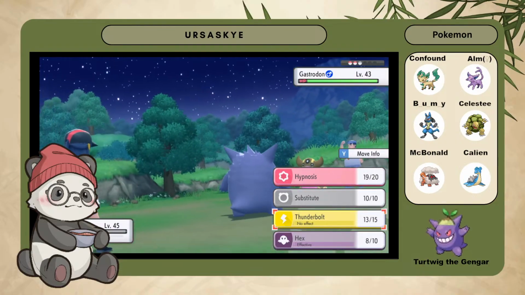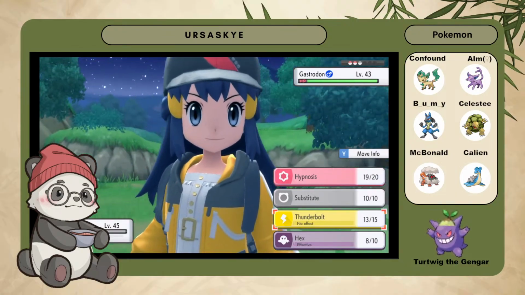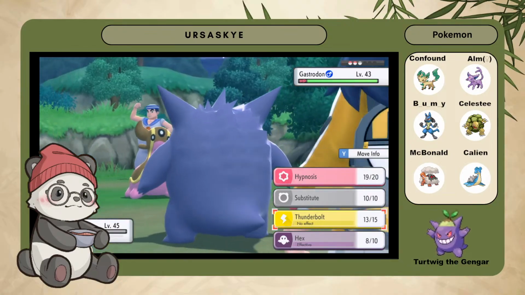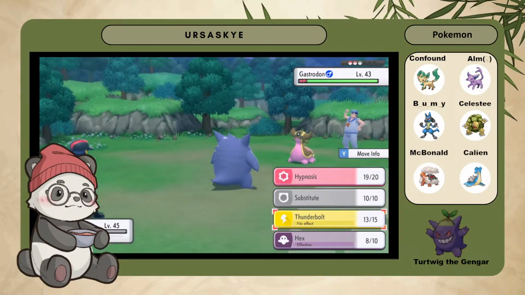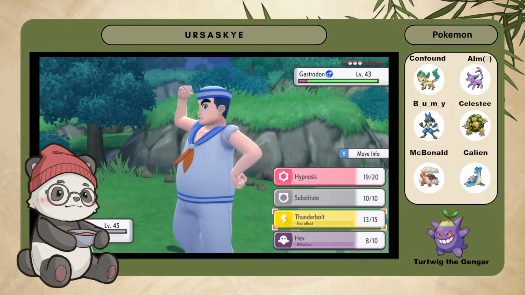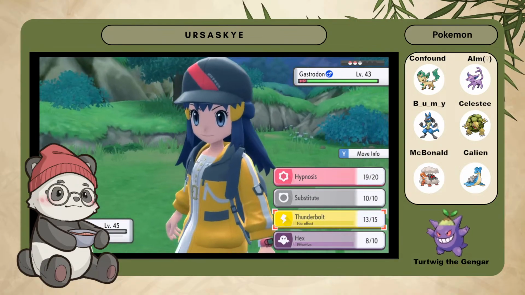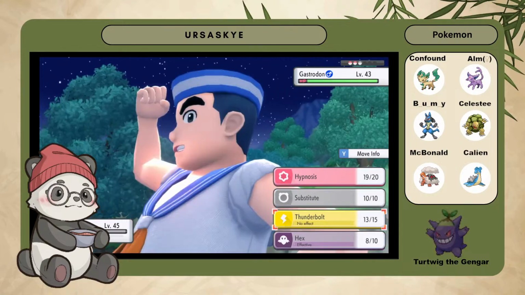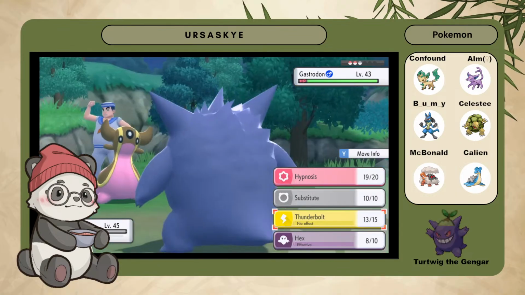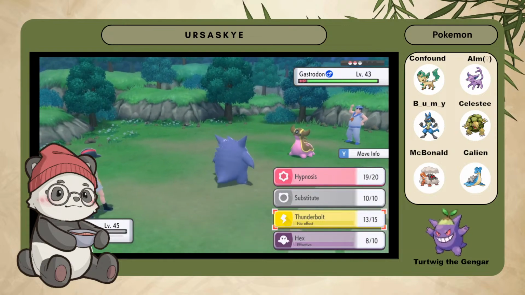What? Immune? Seriously? I forgot about the ground type immunity. Ursa is definitely laughing at me now. I can hear their obnoxious cackling from here. Internal thought, okay, don't panic. Just because I messed up once doesn't mean I'm gonna lose. I'm Turtwig the Gengar, damn it. I'm smarter than this. Alright, Gastrodon, let's try something different. Use Hypnosis. Let's put this slug to sleep.